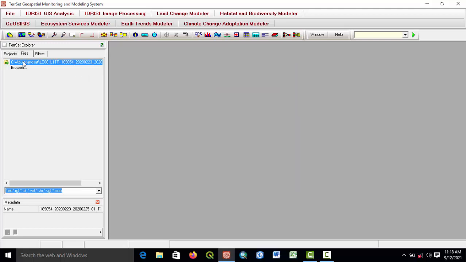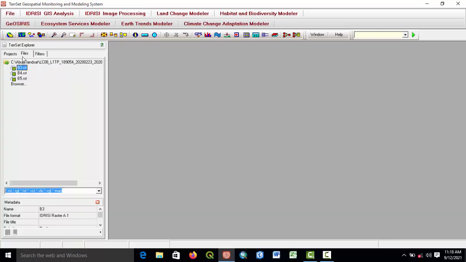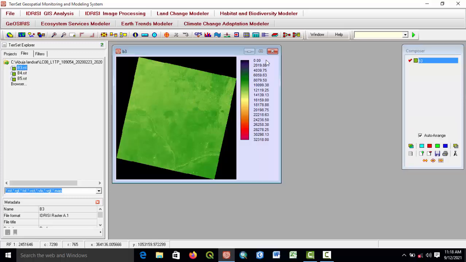So I'll close it. What I'll do is go back to project, select this and go back to my file. You can see they've already appeared.